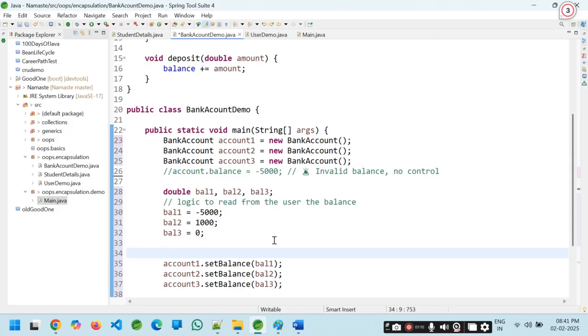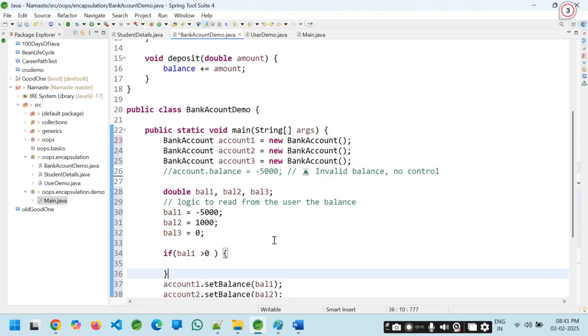If you are trying to set the logic here, like if the balance is greater than 0, only then set it, or if it is less than 0, throw an error. How many times do I have to write it for each account? I have to write it one time. If balance 1 is less than 0 or greater than 0, set the balance.